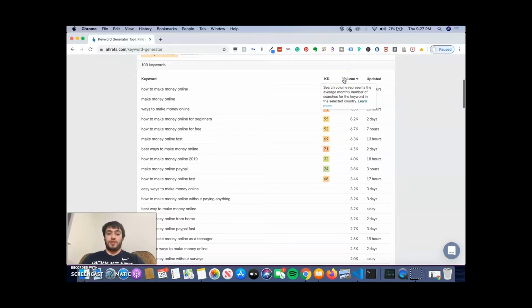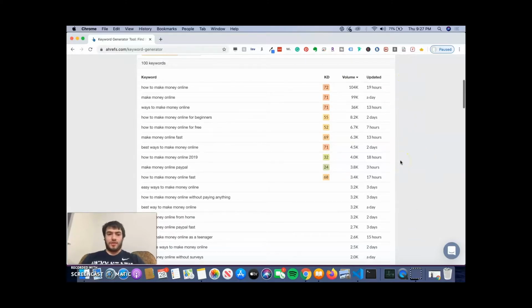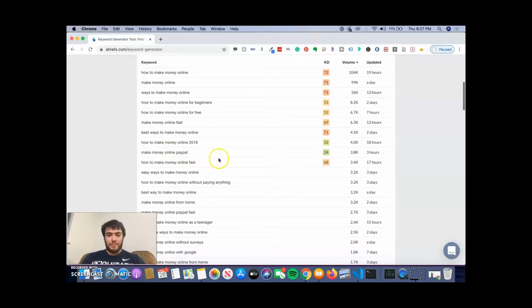It's going to show you the search volume, which represents the average monthly number of searches for that particular keyword that you searched. And it's going to show you when it was last updated. These searches are updated quite frequently, which is great. So I see make money online PayPal. I might want to make a video or a series of videos and blog posts around how to make money online with PayPal, or how to make money where I can get paid out with PayPal.